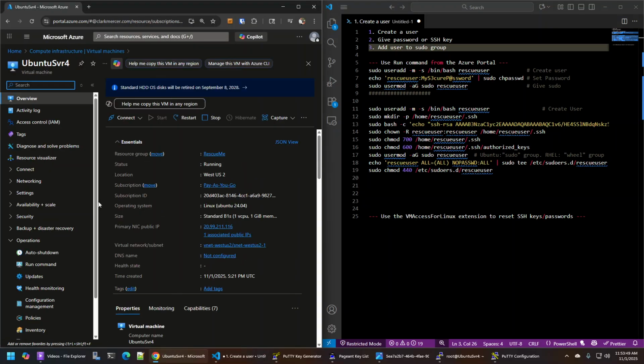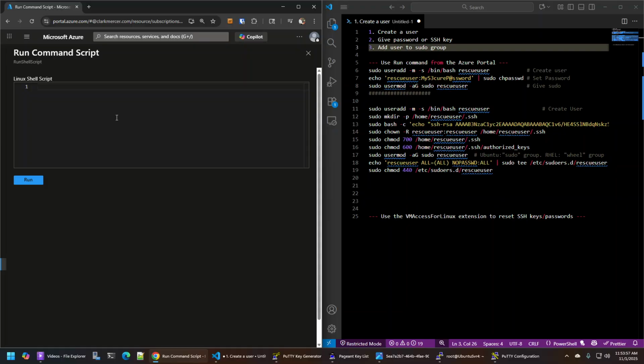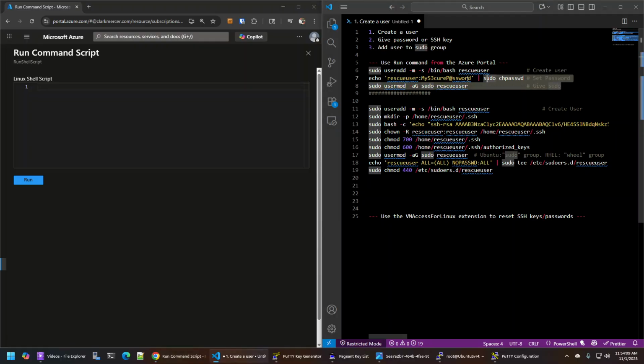What we're going to do is go into the VM, and under operations, we've got this run command and run shell script. Now we can paste this stuff in here or type it and click the run button. It will run within the virtual machine even though we don't have credentials. Now, if we look at what the commands are doing, these three commands here would be creating the rescue user, giving it a password, and adding it to that group. We're going to do probably the more interesting method and definitely more secure, which is using SSH keys.